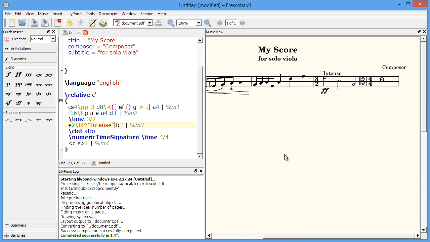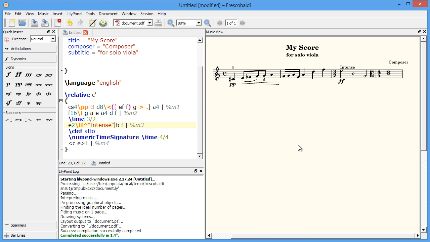Let me zoom out for a second. And this is the score that we've been building so far.